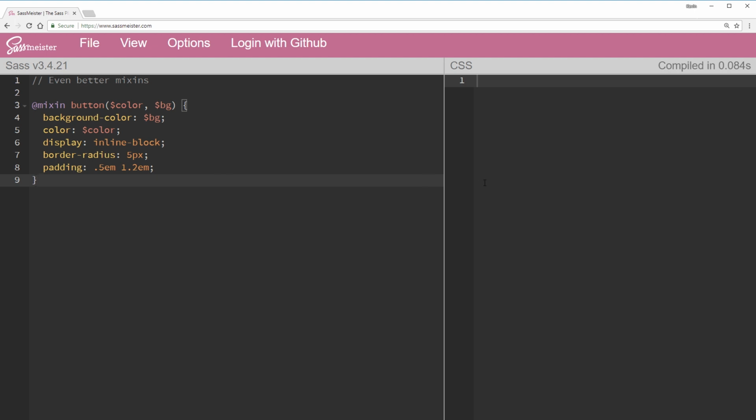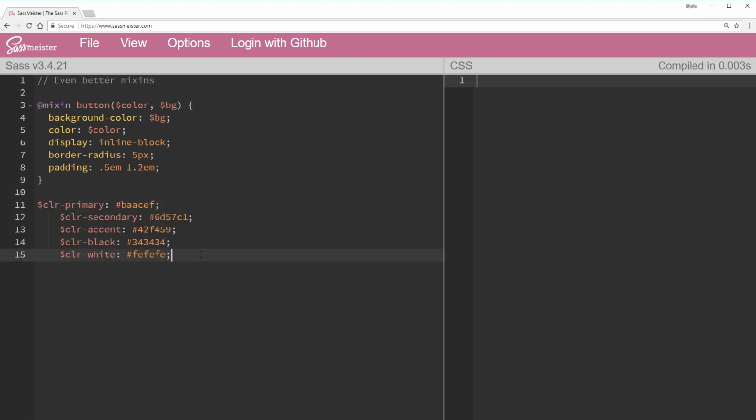Now, as I've mentioned in the past, if we're writing good Sass, you're making a lot of variables. So you've got colors, hopefully you have them. And colors tend to get a lot of variables. So here I have a whole bunch of variables all ready to go. I have all those variables. I have my button here.